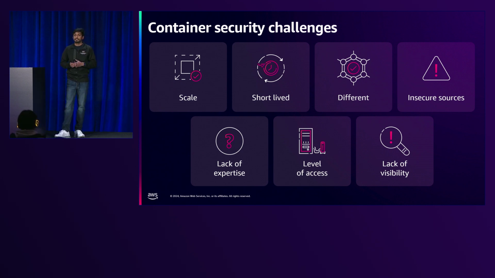In containers, we don't get full visibility of what's happening in it because the container's job is to come in, do the task, and exit. So we have to implement logging and other observability tools to understand what has happened in the past, to understand exactly how a container is performing. So because the containers are scalable, short-lived, different, and from insecure sources, all of these things are bringing some unique security challenges that can be introduced into any environment.